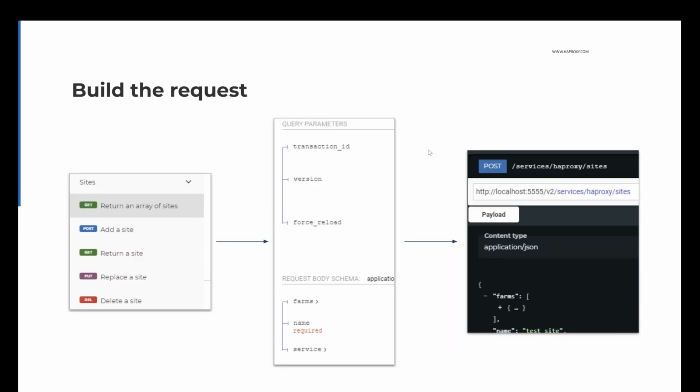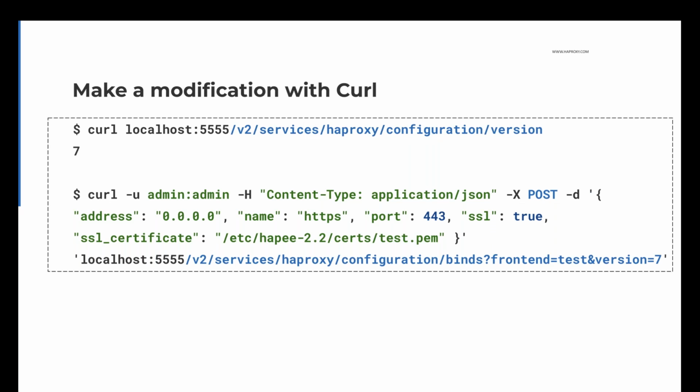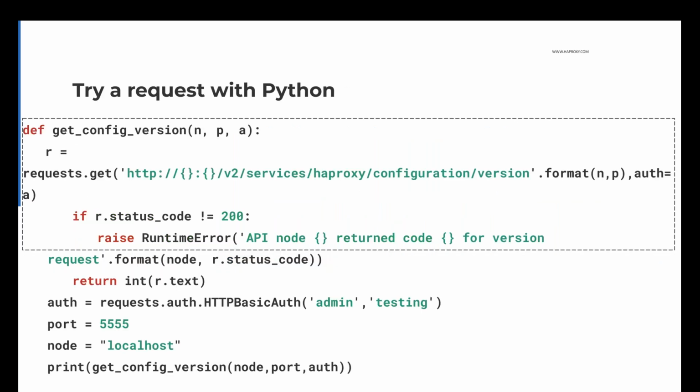So once you've done that, you build the request by selecting what you want to do from the menu. You look at the query parameters that the documentation says are there, which include the transaction ID and/or the version number, and then the request body, which tells it what parts of the request are, and the method, and then you run it. And this can be done with something as simple as curl to make a modification, or something as complicated as a complete script. So here is a little bit more complicated Python script, which will get the configuration version.